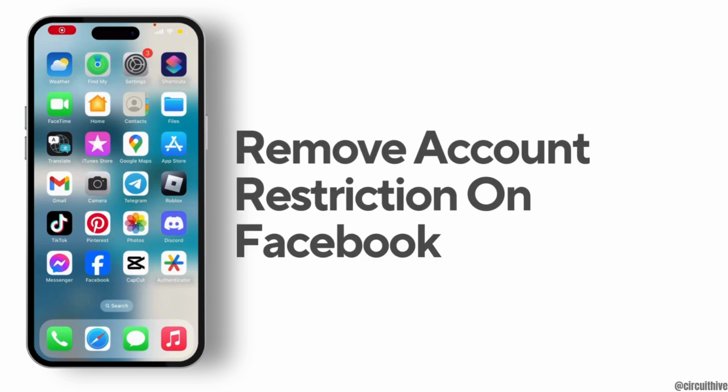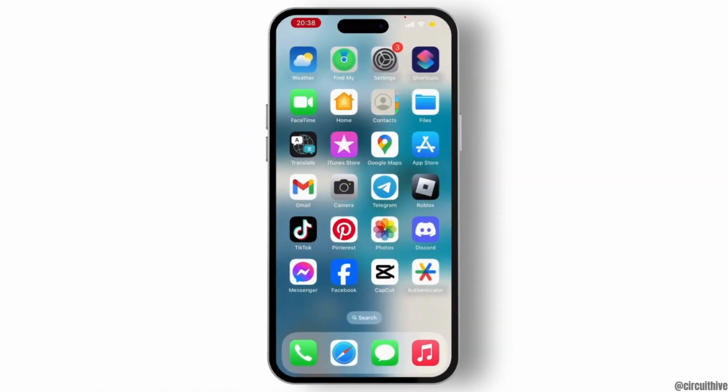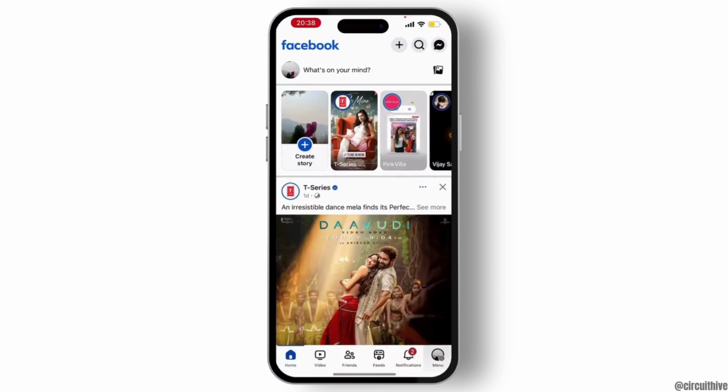How to remove account restriction on Facebook application. For that, first of all, launch your Facebook application. Once you launch your Facebook application, make sure that you have logged into your account.